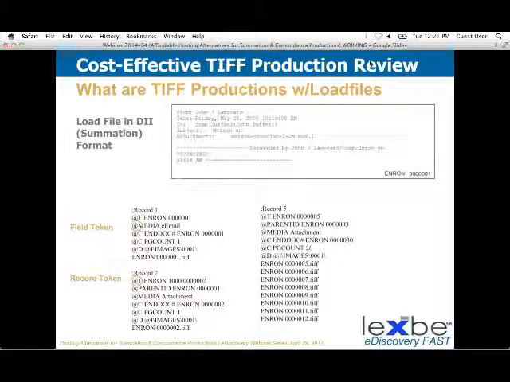Now, this next one is the Summation load file, DII. This is the same information as the last one, but it's in a format that uses what's called tokens. So there's a text file, but this is a way of delimiting database records. This one on the right is showing the record. It's showing all the pages that are within it, going from Enron 5 to 12. Those are the pages of the document, and that's a primary purpose of a load file for TIFF documents: to bring the pages of the TIFF production into documents, and you review a document at a time, not a page at a time.